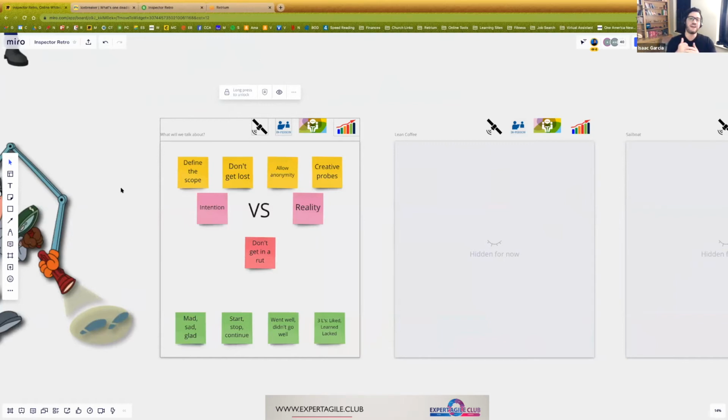Top row right there. Define the scope. Don't let the team talk about things that happened 3 years ago in a retrospective. That's not going to help you today. Don't let the team talk about the VP's new car. That's not going to help you in your next iteration, right?